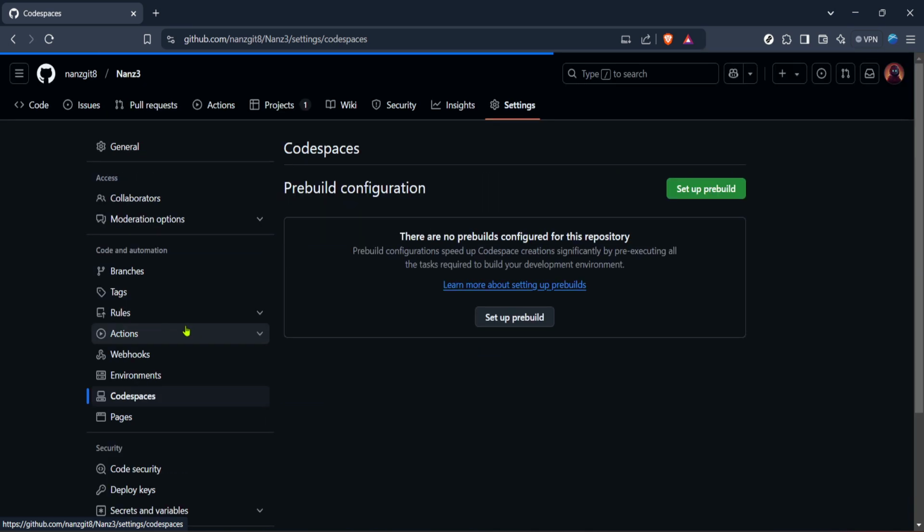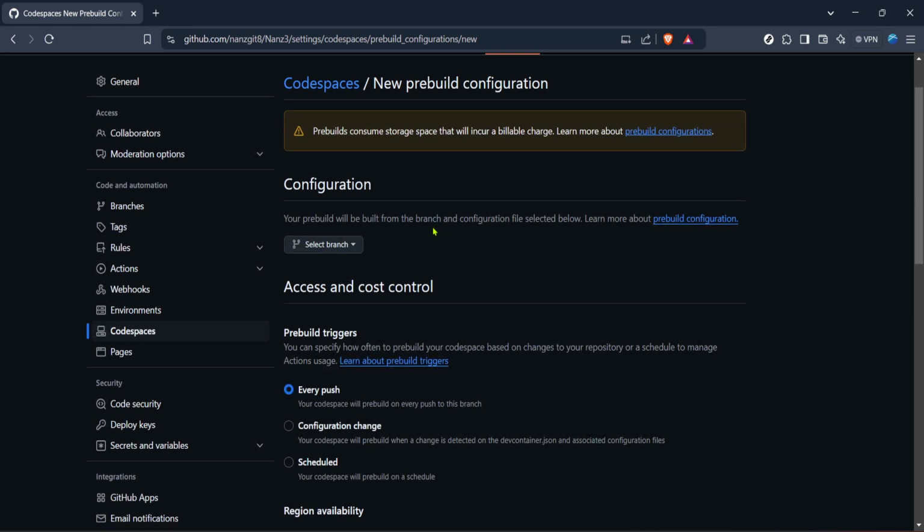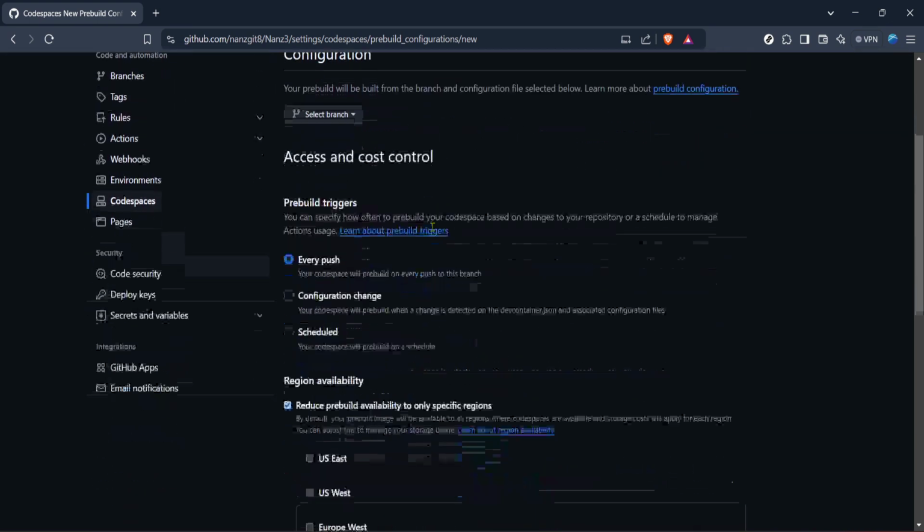After clicking on Codespaces, you'll see a variety of options related to configurations and integrations. Among these options, look for the Setup Pre-Build option. Selecting this step allows you to prepare your environments in advance, which is vital for minimizing setup time and enhancing efficiency. By following these steps, you've now successfully navigated through GitHub and set up a code space.